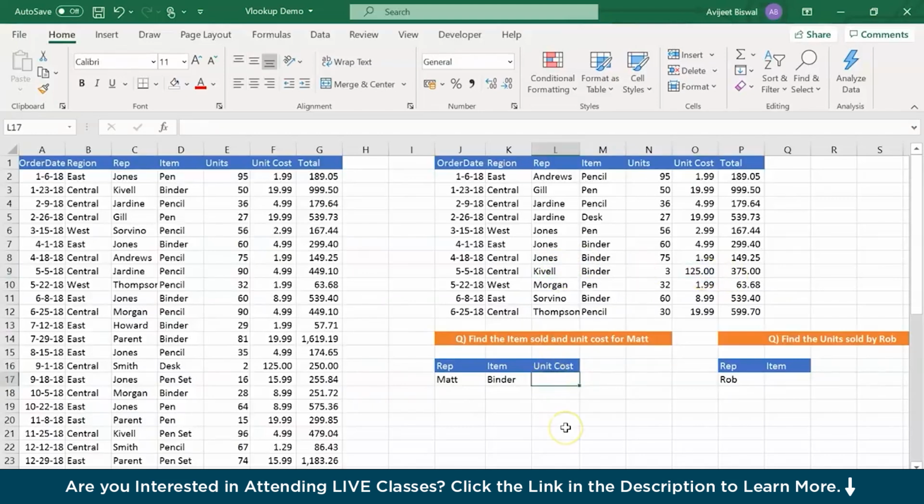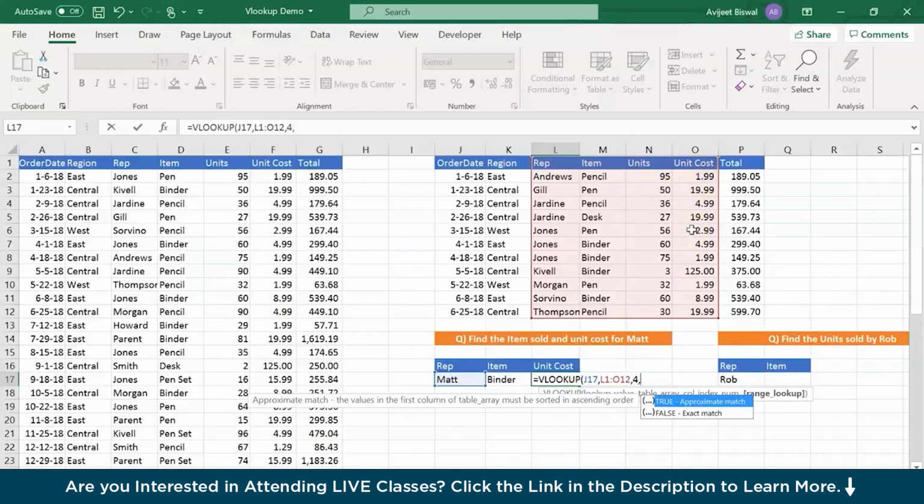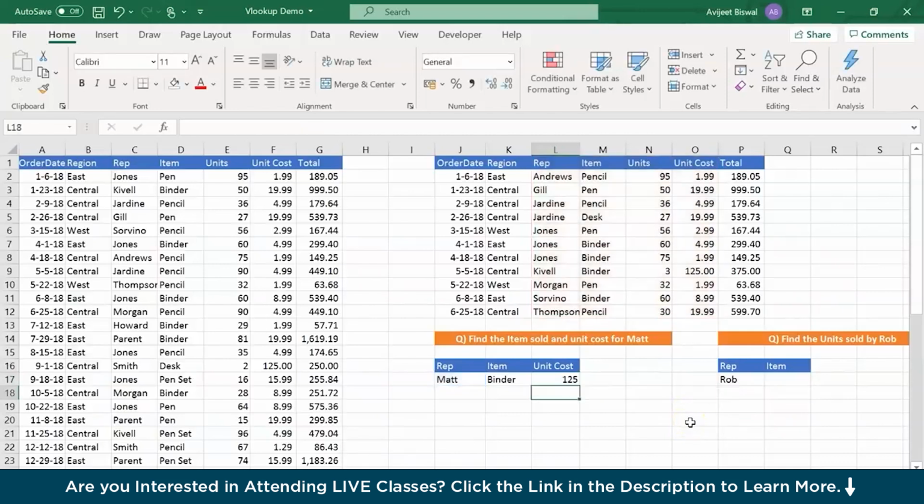Let's just try it out. So I'll write VLOOKUP. My lookup value is Matt, comma. My table array this time is going to be from the representatives column till the unit cost column. I'll give a comma. Now the column index number as per the table array is going to be 4. I'll give another comma, and this time I'll double click true because I want an approximate match. If I close the bracket and hit enter, you can see it has returned 125, which is actually Kivel's unit cost.